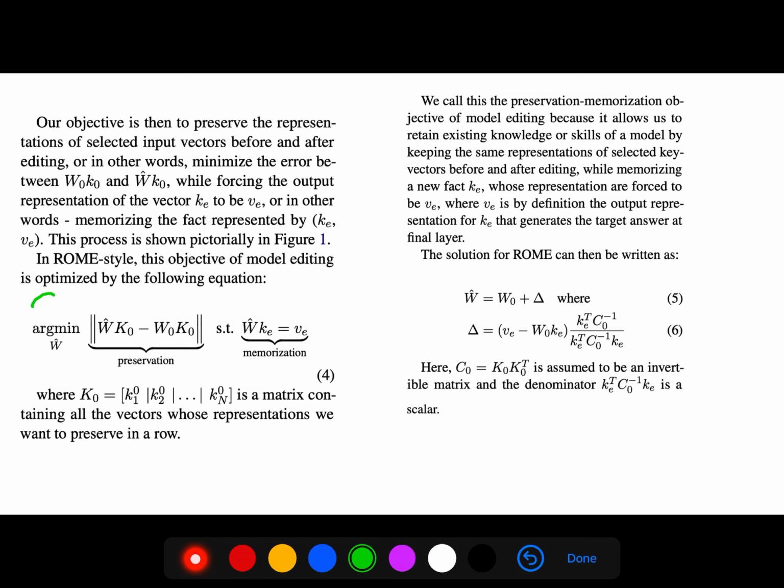So the idea is this: in ROME style, they used this objective. Model editing can be reformulated like this: you minimize this optimization such that this memorization key-value relation holds. And the key K0 is now a matrix. It's a matrix of keys, containing all vectors whose representation we want to preserve. So the solution for ROME can be written like this.